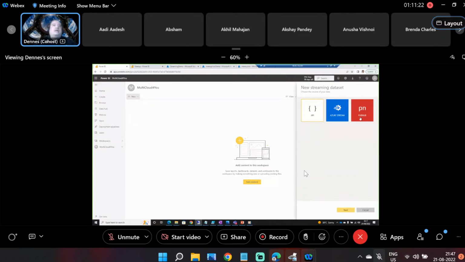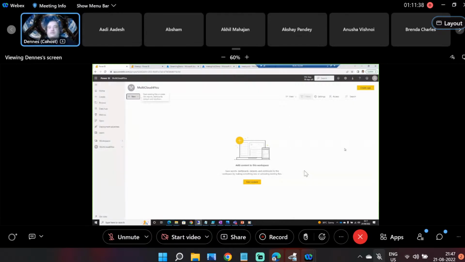PubNub is an online service which deals with the streaming API. We can link a PubNub service, a PubNub streaming API, with a streaming dataset. That's a different service. I will not go deeper about it.